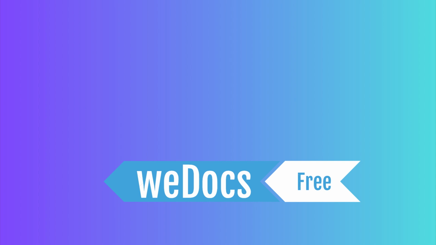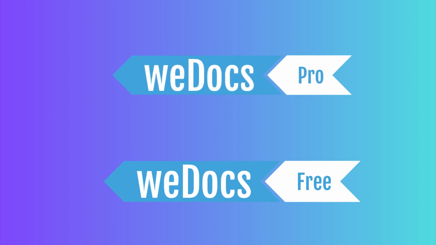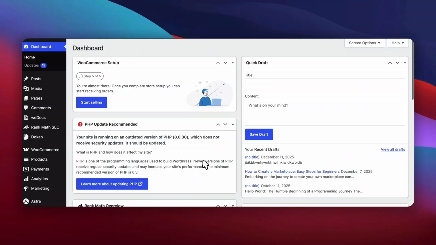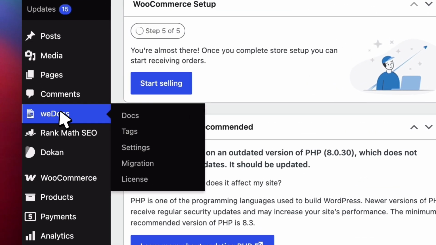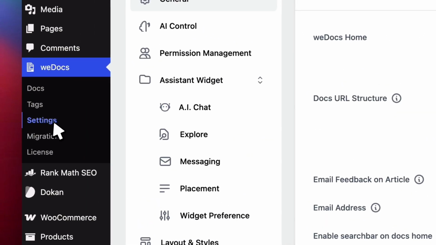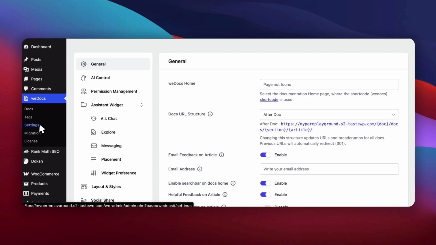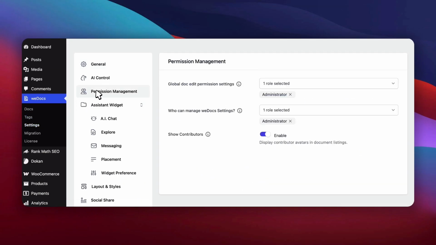Before we begin, make sure you have both weDocs Free and weDocs Pro installed and activated on your WordPress website. Now, let's get started. First, go to your WordPress admin dashboard. From the left-hand menu, navigate to weDocs and click on Settings. Then open the Permission Management tab. Here you'll find two important options. The first one is Global Doc Permission Settings. This setting allows you to decide which user roles can edit all documentation across your website.